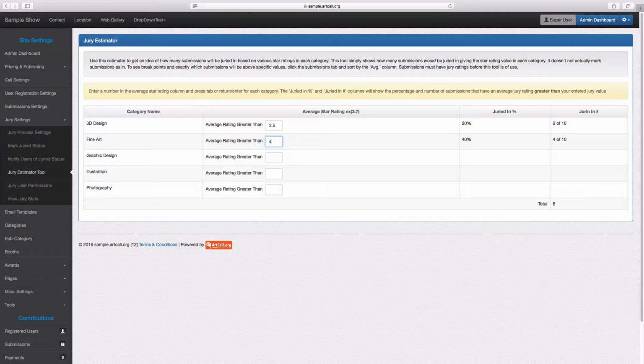Maybe I can bump that up to 4. Let's see what that gives me. That gets me 3 out of 10. Anyway, you can come in here and just do individual values. You can do decimals as well, and get really fine control and just sort of estimate.